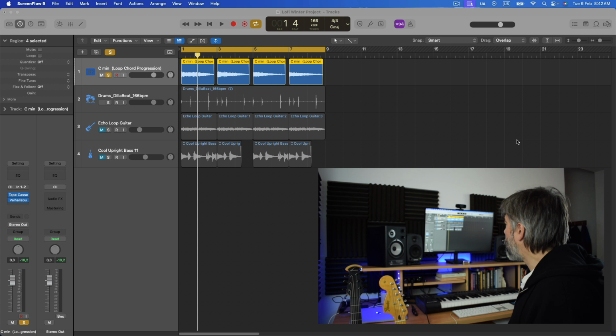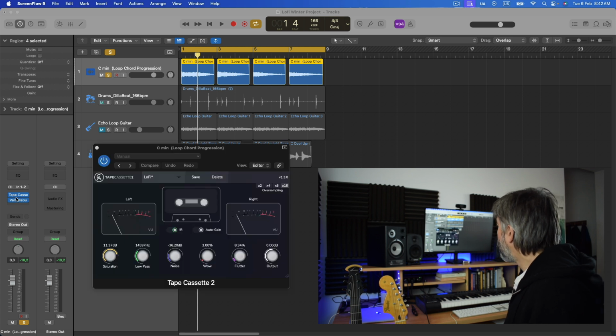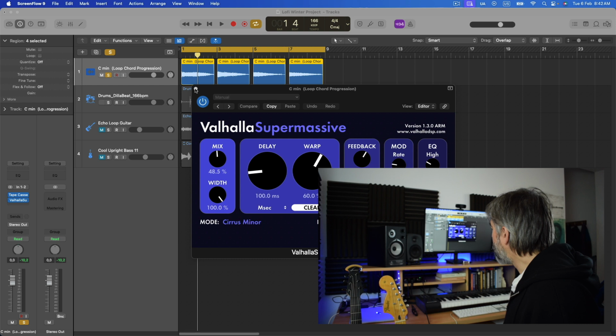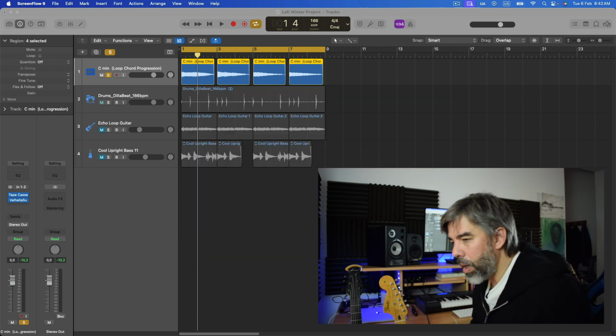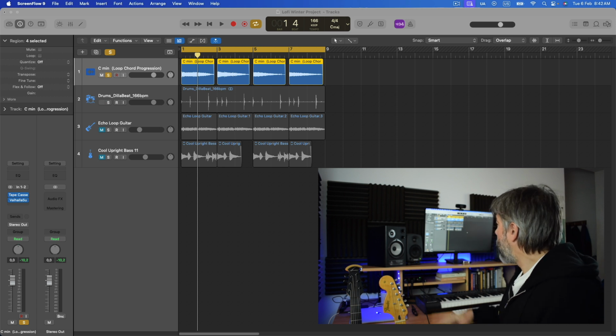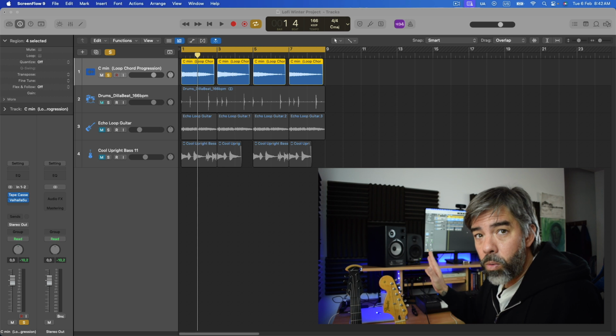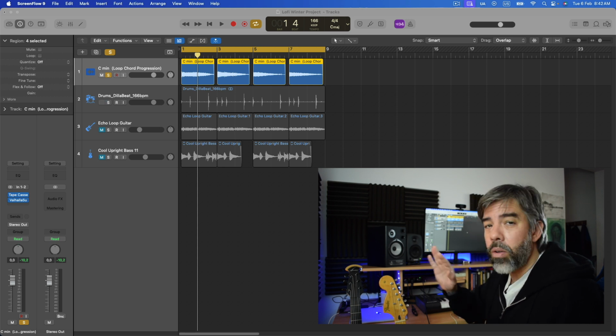Now, I have some treatment here for this guitar, right? I have this plug-in, which just gives it a little bit of texture, if you will. And I have the Valhalla Supermassive as well to just give it a little bit of that lo-fi type of sound, okay? But right from the get-go, it sounds already lo-fi without having any other instrument.